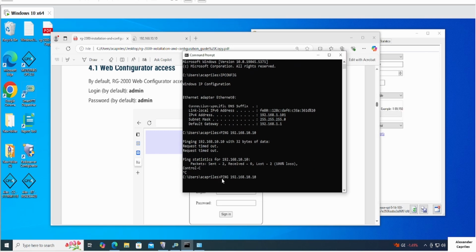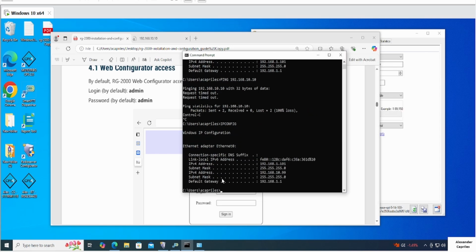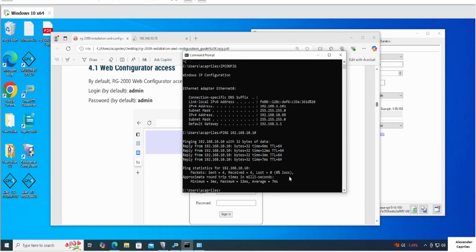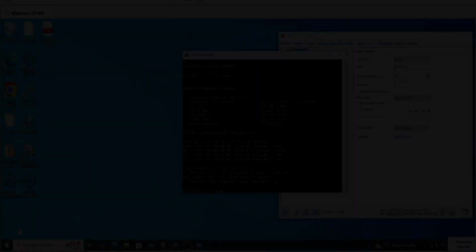The same commands, ipconfig. So we can see that we stayed on the 192.168.1.101, and also we got the segment 192.168.10.99. Let's run a ping to the unit, and now we get the reply from the RG-2000.